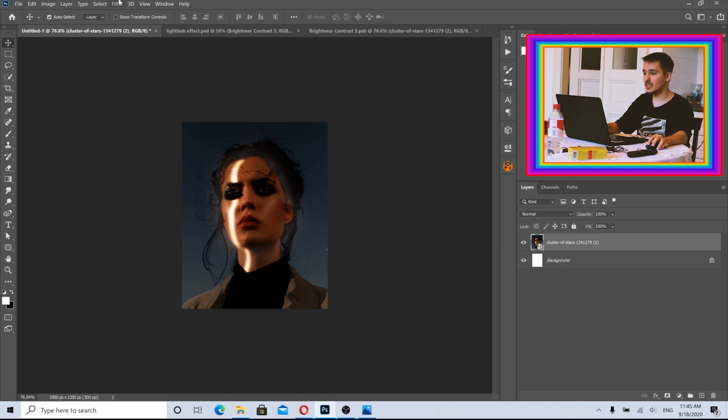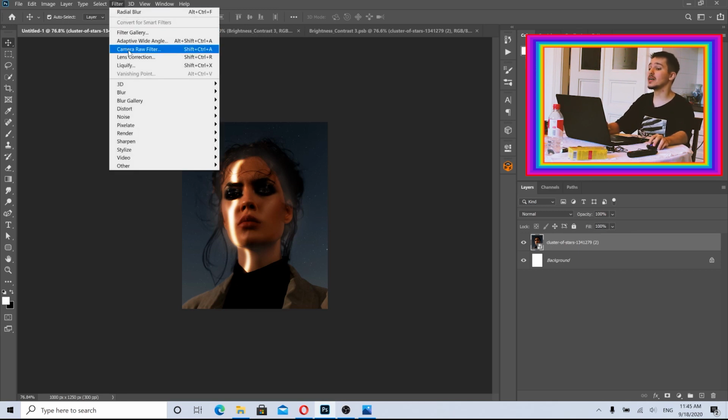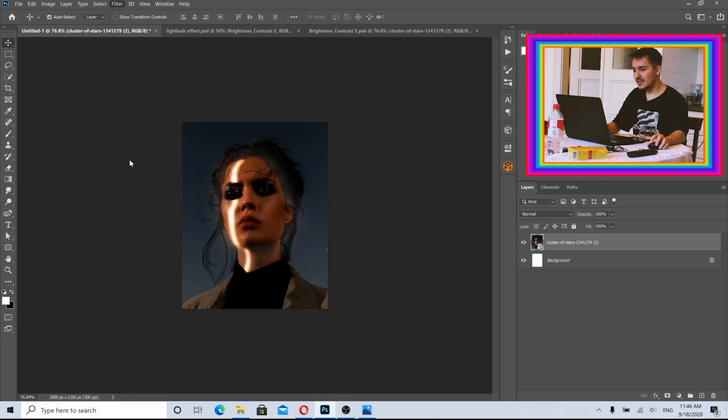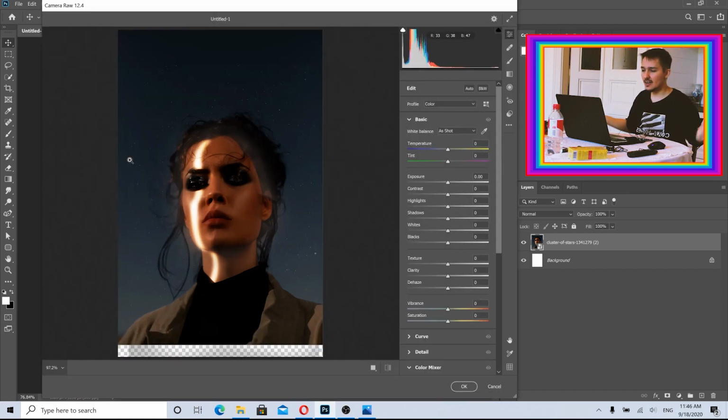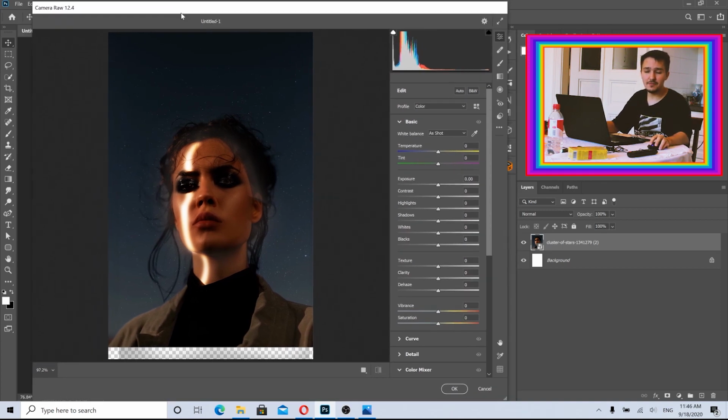And now what I want to do is go to filter and camera raw filter. Basically what will happen is now I want to do the final touch, which means I'm just gonna edit the colors of it with all of my heart. Why all of my heart? Because that's basically my favorite part, where I edit the colors and tweak things.